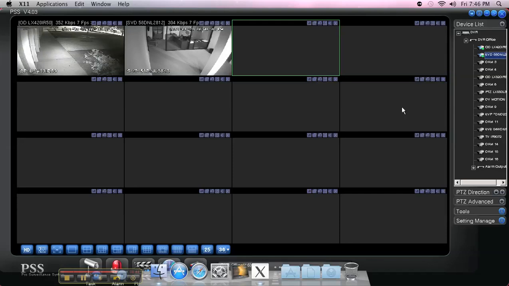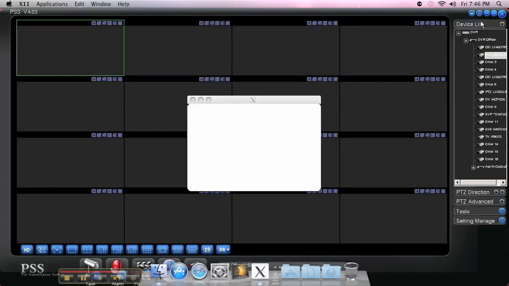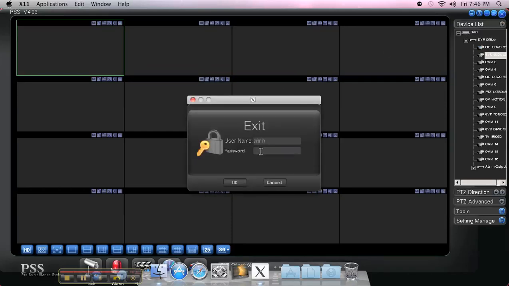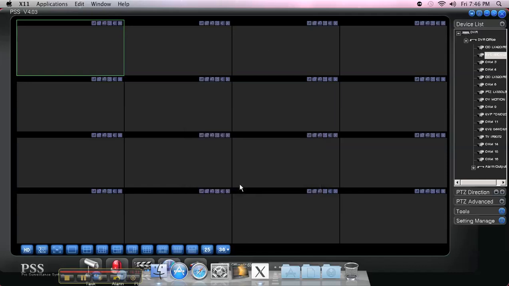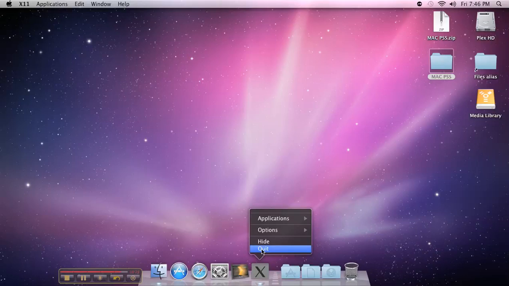When you're done, you can basically click the little X and close the software. The password is admin. Click OK, and you can right-click this X11 and quit it.